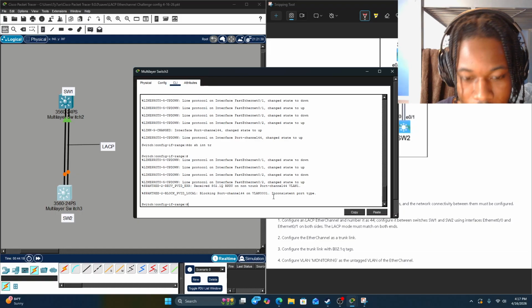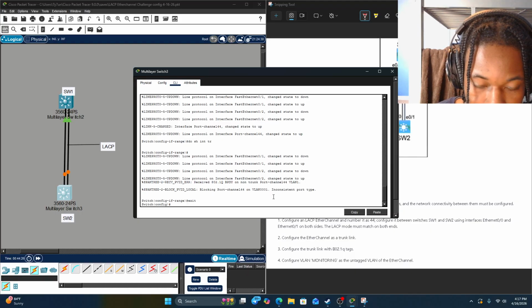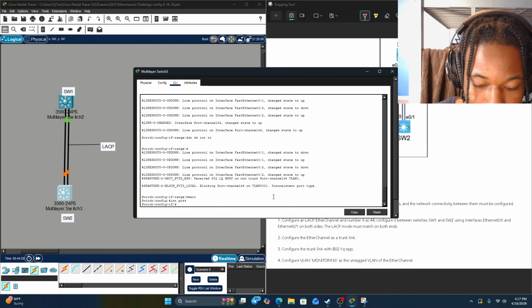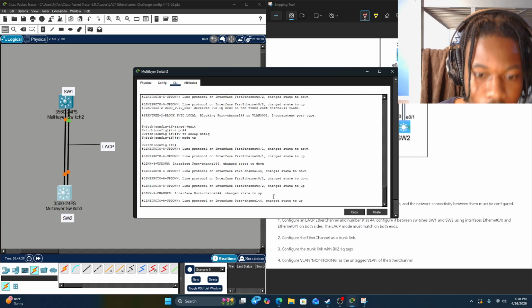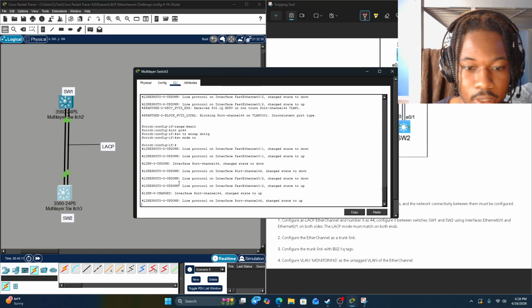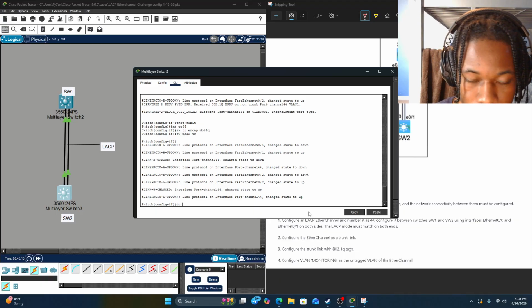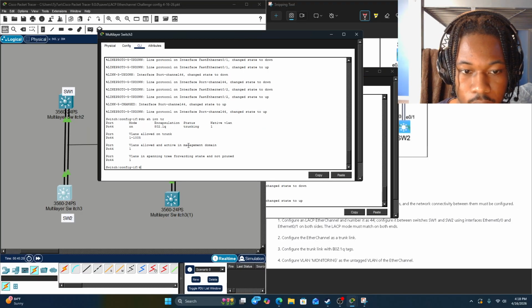But key point, you gotta do it on both ends. So now if I go over here, interface. Now you're able to do it. So now if I do show interface trunk, I can see the trunk interfaces that are on here. Boom.